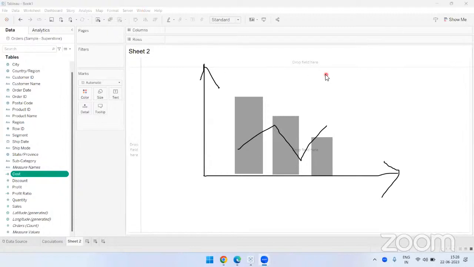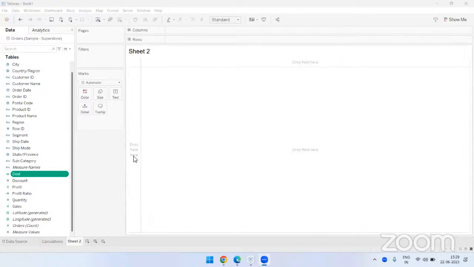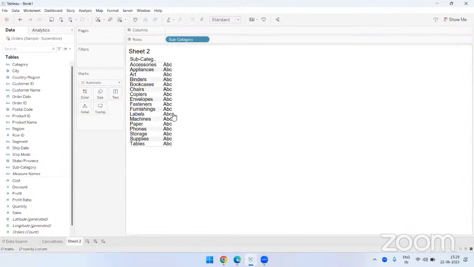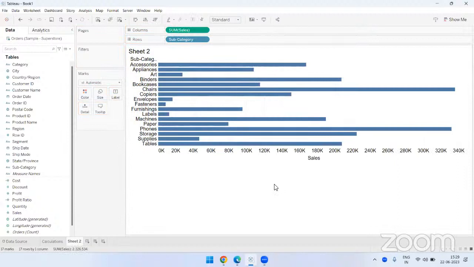So how do we create this? We create this using the concept of dual axis. Dual means two, two things, two axes, either two y-axis or two x-axis. So let's see the procedure to create the dual axis chart. Since I want subcategory wise sales as bar chart, I should first add subcategory into rows, followed by sales into columns. This way, we now have the bar chart ready.